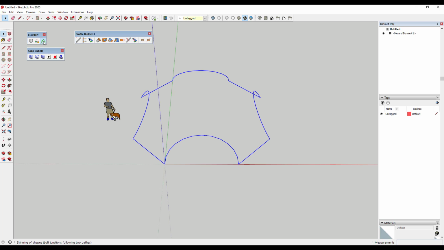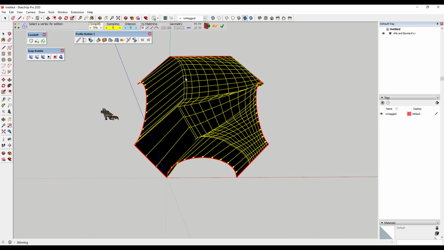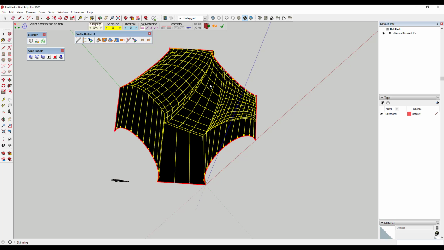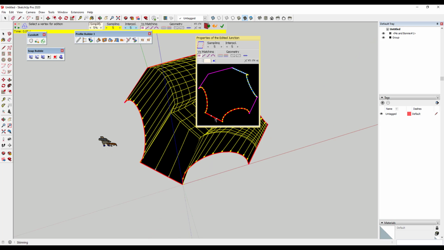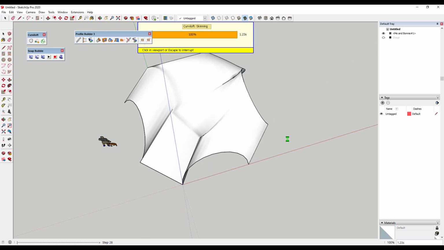So if you do that, your geometry just gets kind of weird, right? Like nothing is really mapped right. It doesn't really come to a central point. So it's not really what we're looking for in this situation. What we're going to do instead is use the extension Soapskin and Bubble.